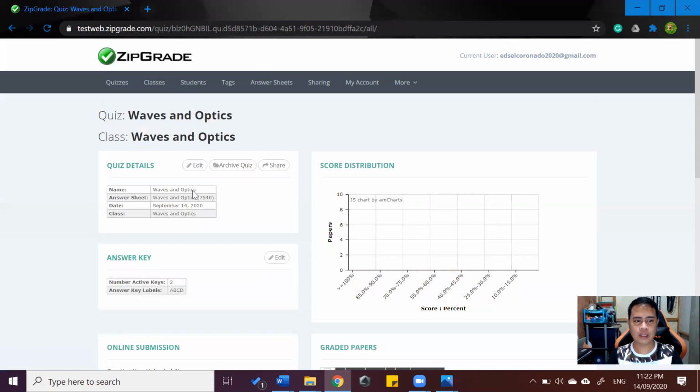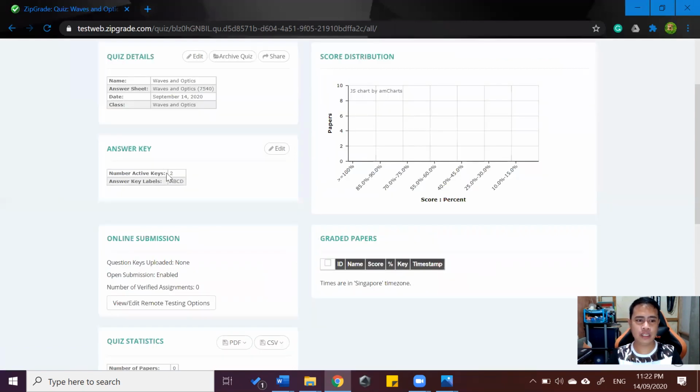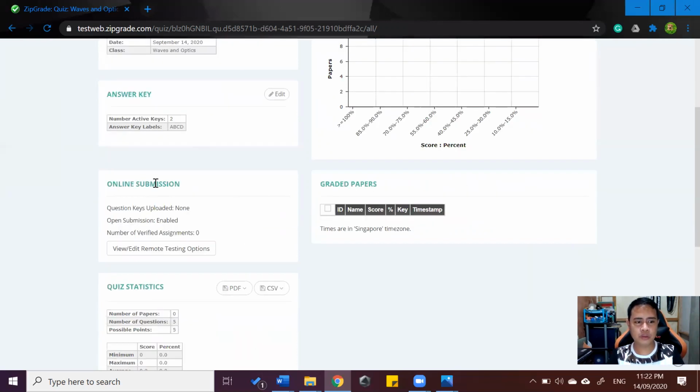And okay, you can see there are a number of active keys too. We have only set A and set B. If you want to add another one, we have set C. I think I will give my example only for set A and set B. Okay, next step that you will do is to go to the online submission.